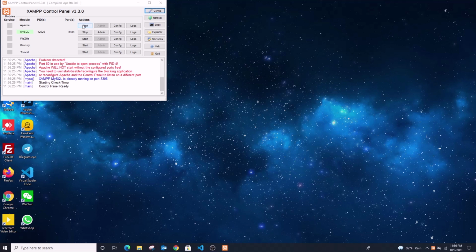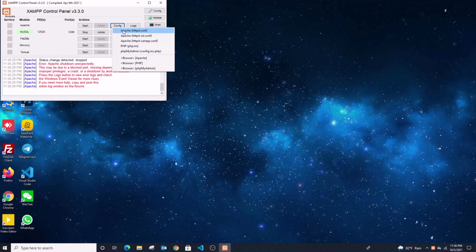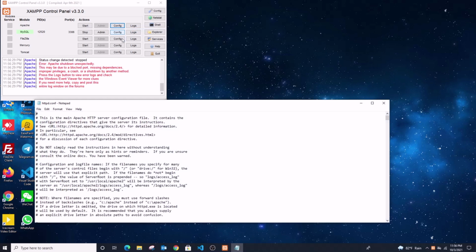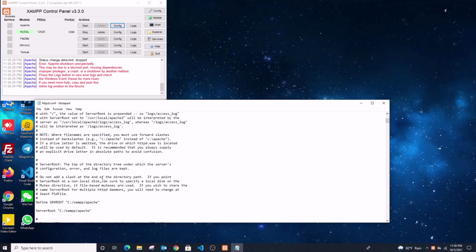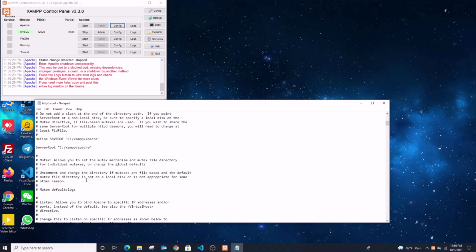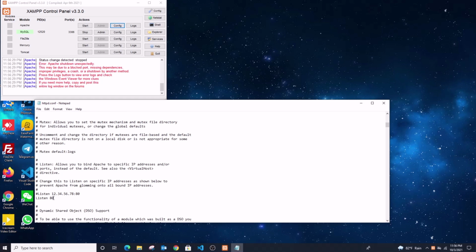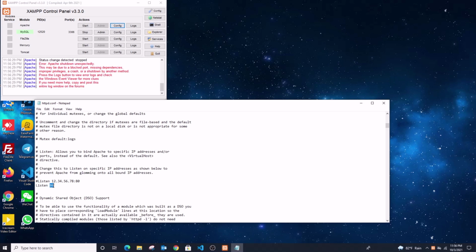And then we have to click start. And then we find this message. So we have to click config, and then the first option. And then we have to scroll, and we have to change this port. We can give it 7802.